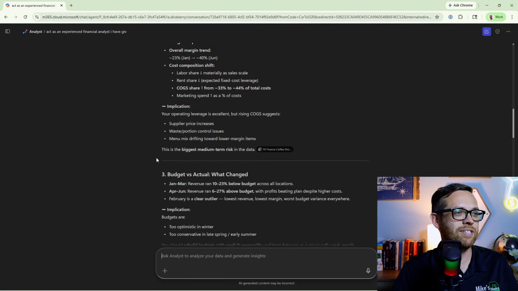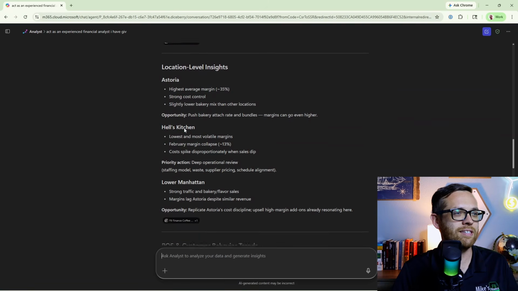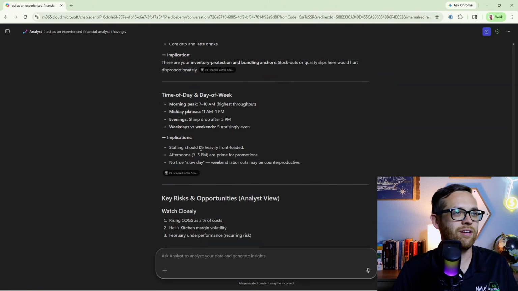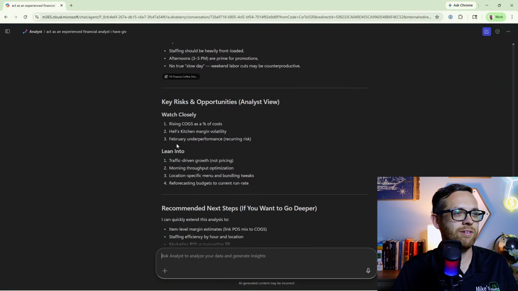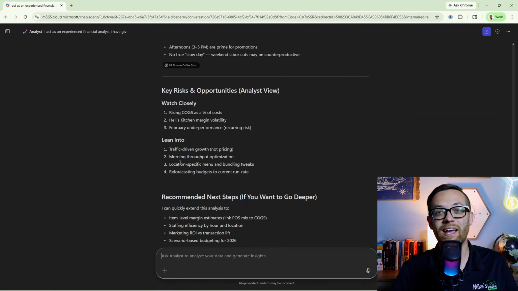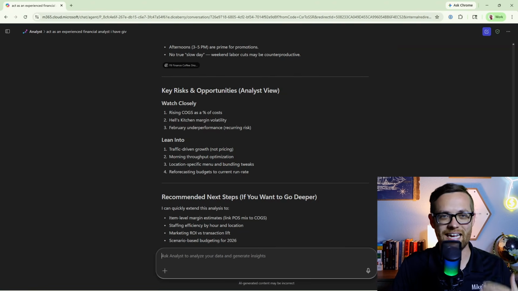Has some implications here. Budget versus actual, what changed, location level insights, point of sale, and customer behavior trends. We've also got some time of day and day of week, and then key risks and opportunities, as well as recommended next steps if you want to go deeper. Now that's really, really cool. All of that analysis was completed in about 2 minutes with very limited guidance from us off of real data.